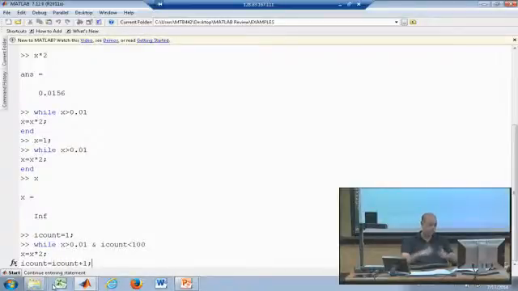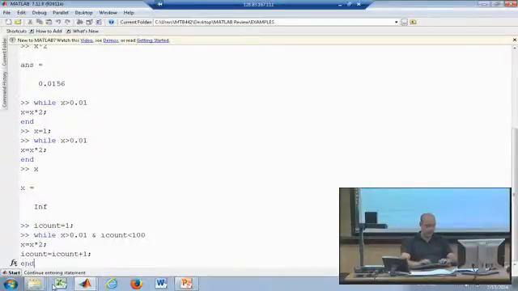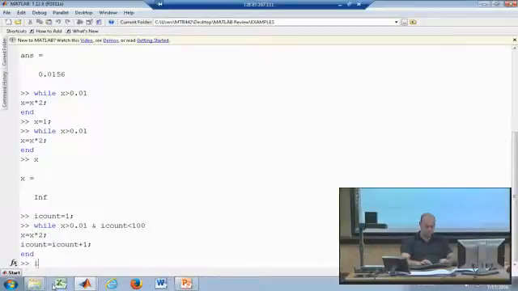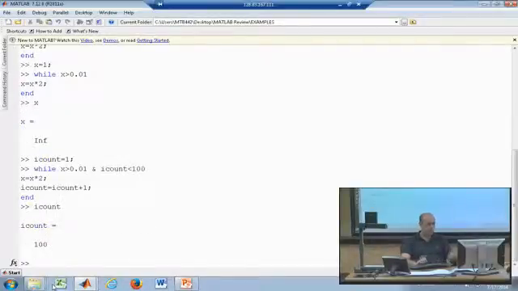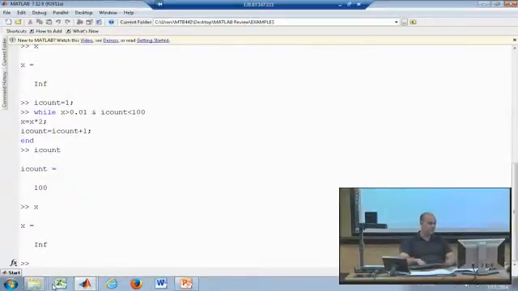What it's doing is it's just counting the number of iterations I do. And then it does it, and I can see iCount. When it got to 100, it cut it off, okay? Because x is still greater than 0.01, but iCount isn't less than 100 anymore. And x got to infinity because it gets bigger than the machine precision.